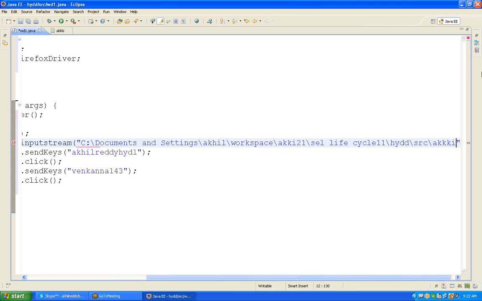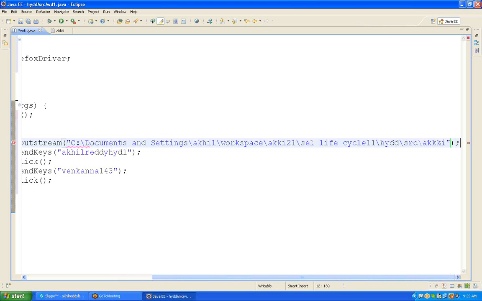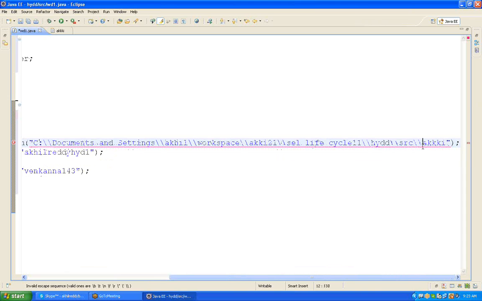Here you need to remember only one thing. If you want to export or import data from any other external resources, we compulsorily need to use double backslash. This is very basic and very important. Whenever you want to import or export data, if it is Java or Selenium, both use double backslash. Just keep the double backslash. Right.